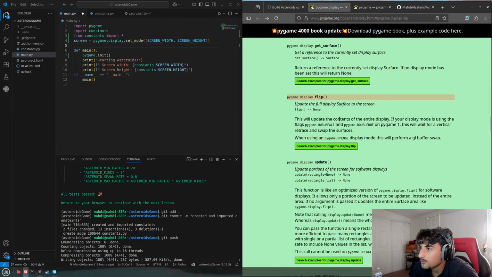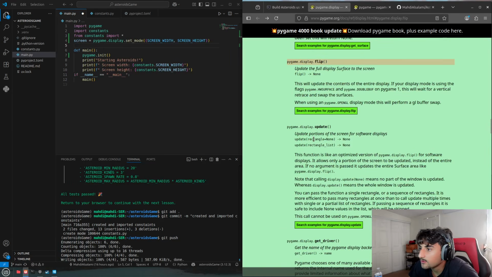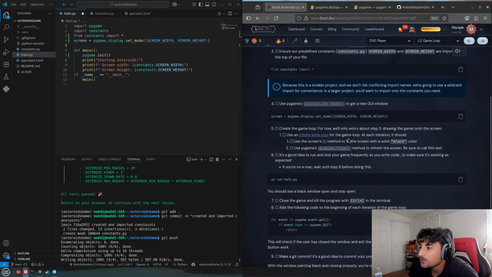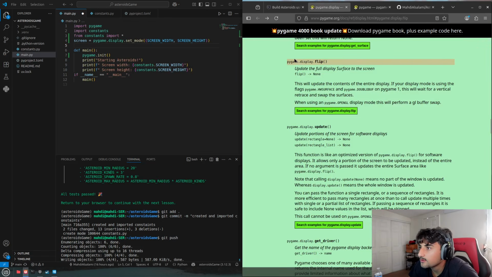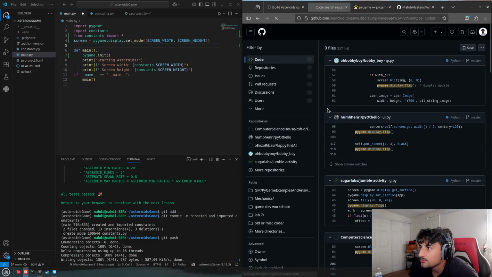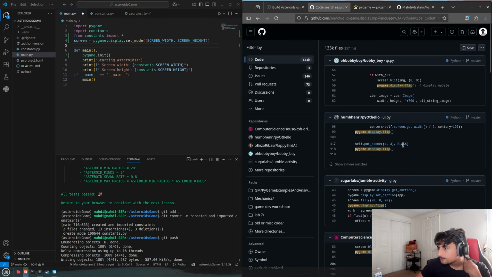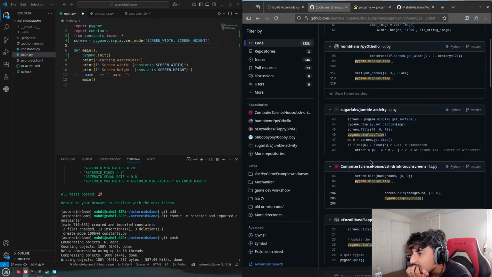Hold up. We're not flipping that. What are we gonna do? You want me to use the display.flip method? Display.flip. Okay, so this one updates the full screen to flip. Let me see some examples on this. Are we writing this in a function?